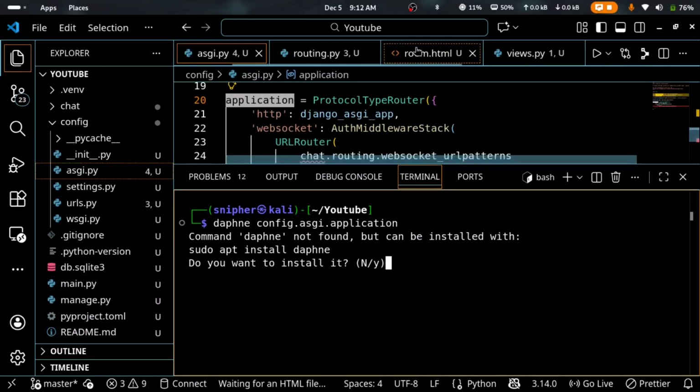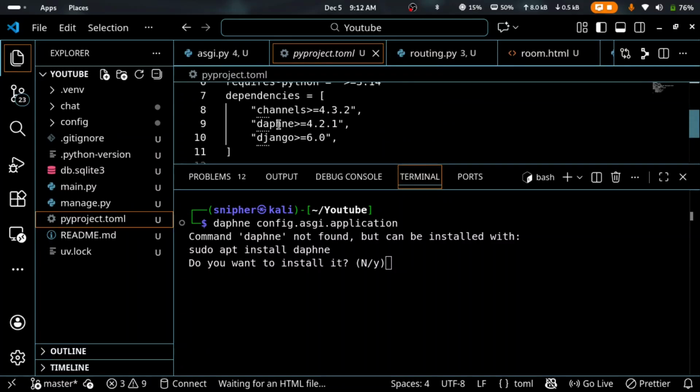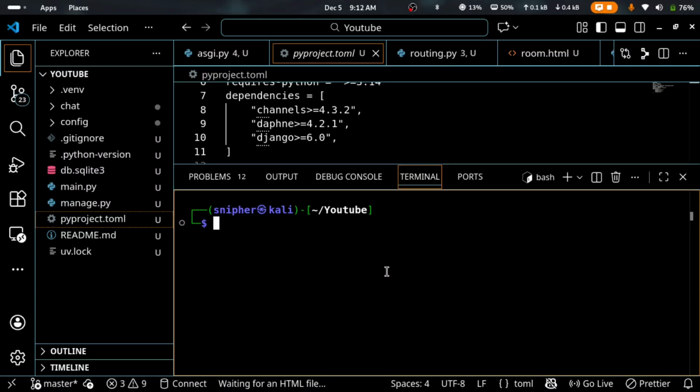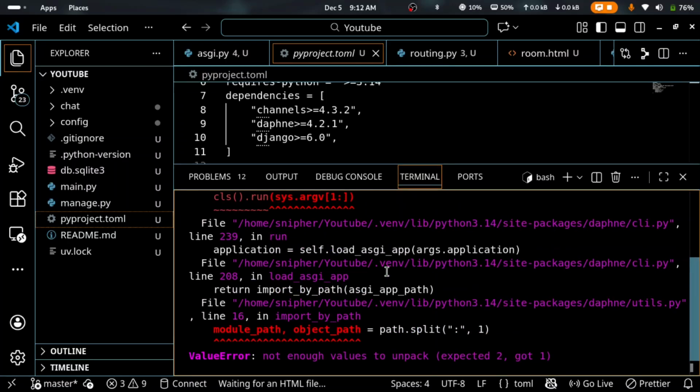Did I not install Daphne? Let's check. Yeah, we have Daphne here. I see the reason why: I haven't activated the virtual environment because I'm using uv. So I need to use uv run daphne, then config.asgi:application. Hit enter. Okay, we have some problems here.